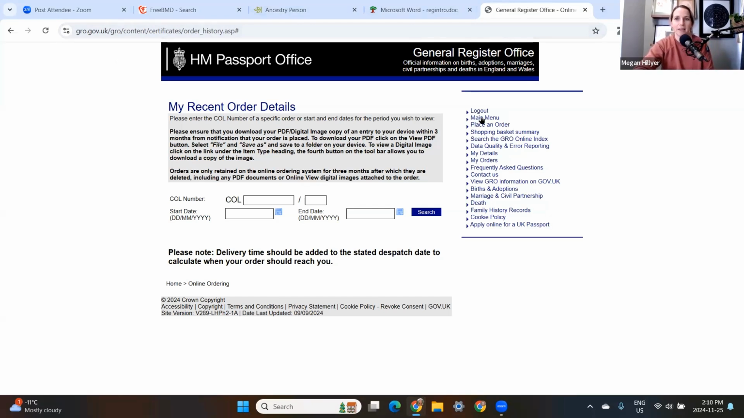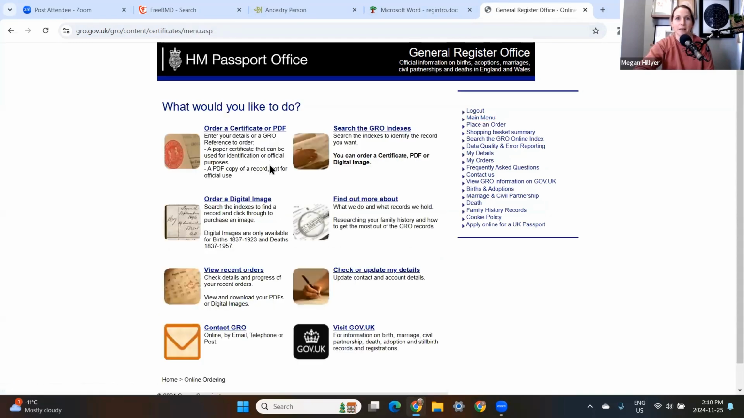And then you will need to log in. So when you're on the main menu, you'll have to create an account, put in username, password, all of that, and then it should take you to this page. Now, something new within the last year or so, you can now order a digital image, which I just discovered a few months ago, and it is a game changer.